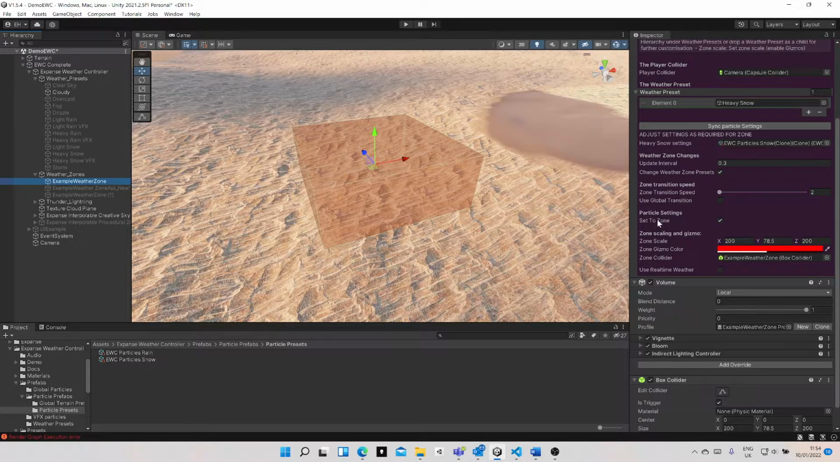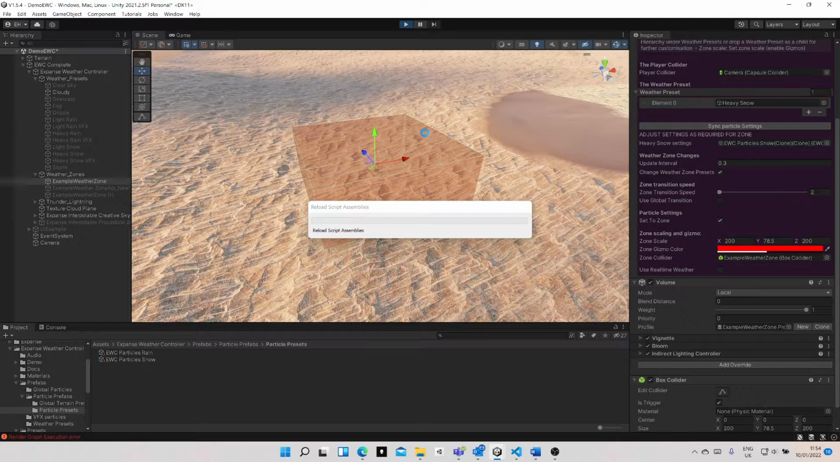And here we've got the particle set to zone. So when you click the button set to zone, the actual particle system will adjust itself to the size of the zone and fill that with the chosen particle. But I'll first show you how that works in action.